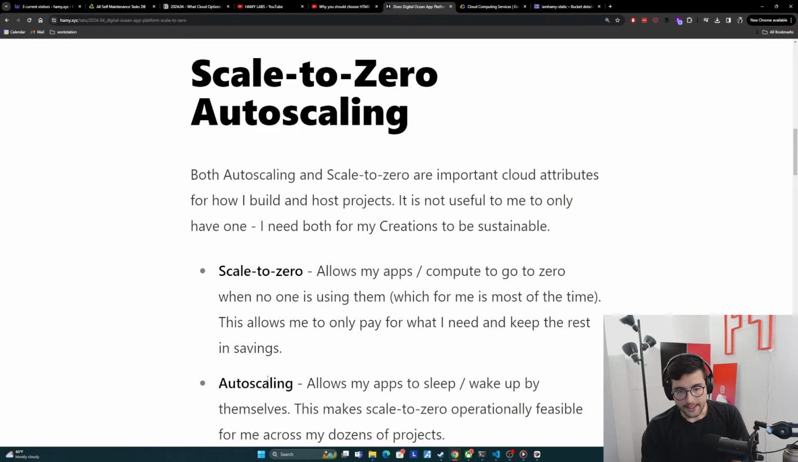Now, autoscaling is useful because it allows my apps to sleep and wake up by themselves. And this makes scale to zero operationally feasible for me across my dozens of projects. This might seem super simple, but I really think it's important because it's very, very hard to find a cloud host that actually offers both of these. So we can imagine that if we have scale to zero, but not autoscaling, this doesn't work.